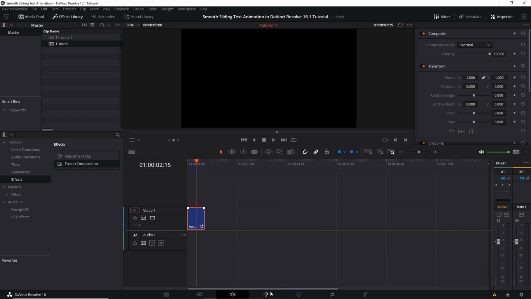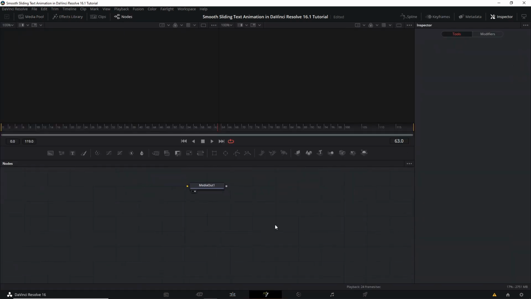So the Fusion page is right next to the edit page at the bottom. So go ahead and click on that. And when you get there, you should only see a media out node. Now note that there's no media import node like there would be with a regular video clip, because this is completely from scratch. There's no import. We have to create everything ourselves.